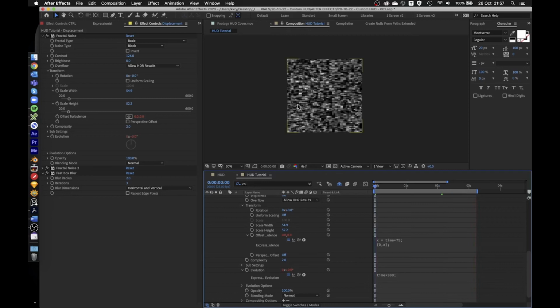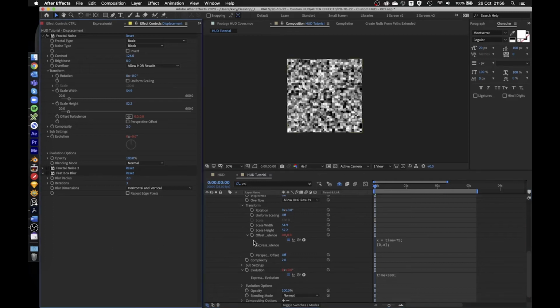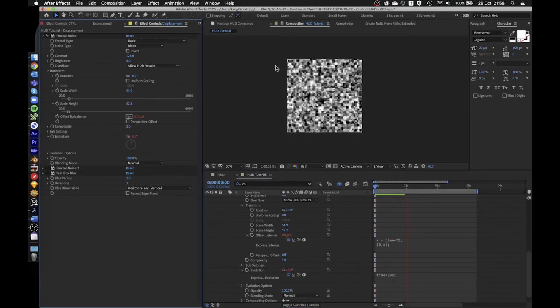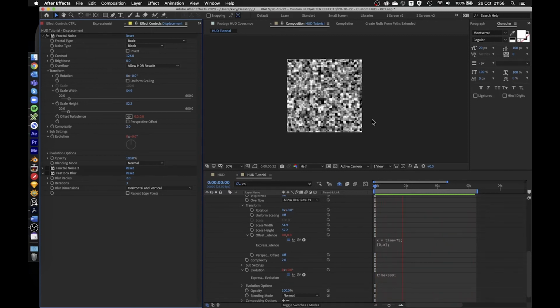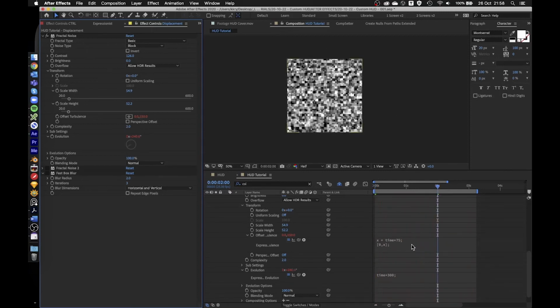Okay, there you go. There's a little bit subtle effect going on, and then we can do the same thing. Actually, let's just turn these guys off. There you go. So now it's actually much easier to see. So you can see they just kind of flicker in and out, moving up and down. And we can copy this expression for the offset turbulence.